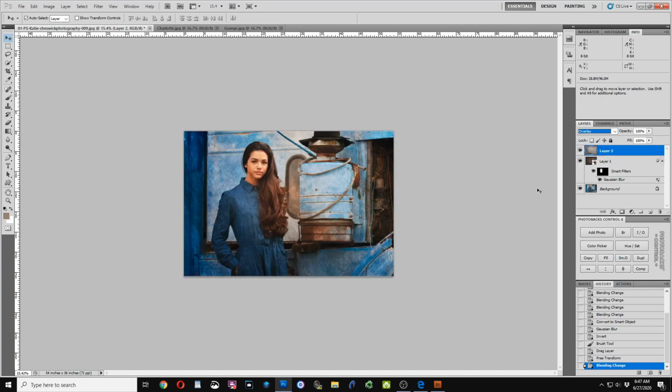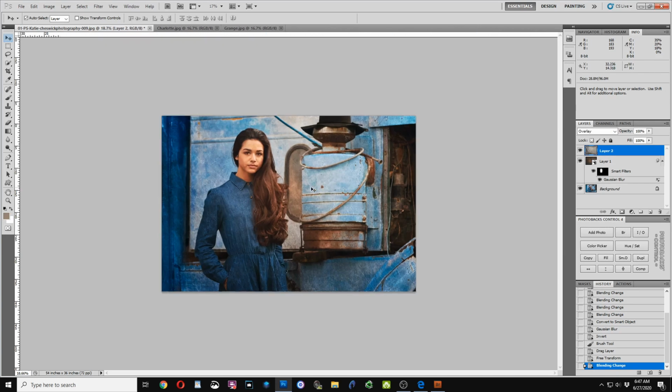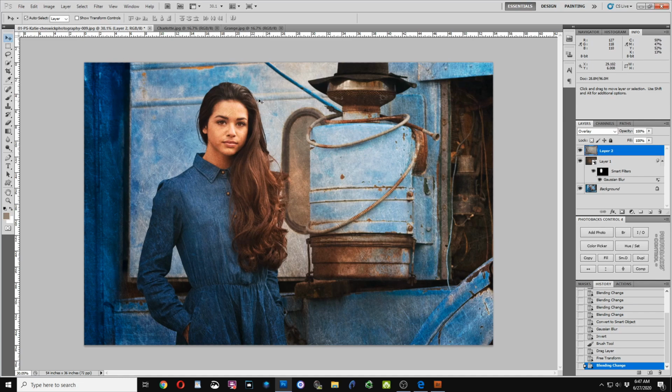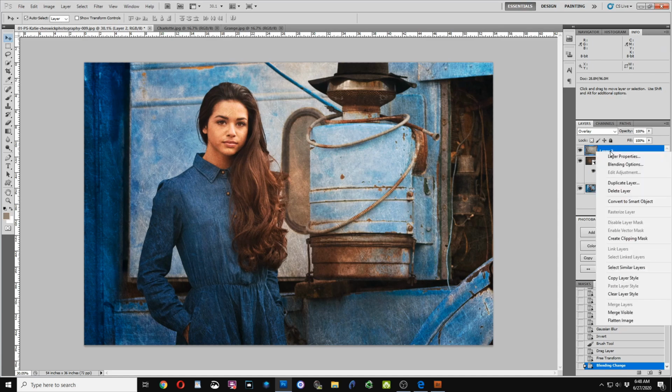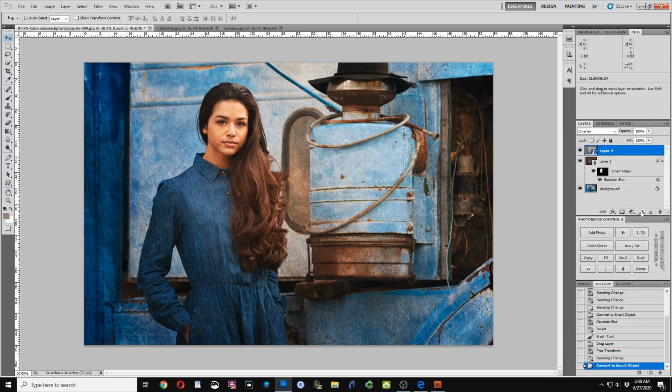Same thing, you can pick whatever blend mode you like. We're going to add it here. And if we look at it, I like what that did with the additional texture and also the coloring on Katie. I think that skin tone is much better. So we're going to do the same step that we just did a moment ago. We're going to create a smart object.